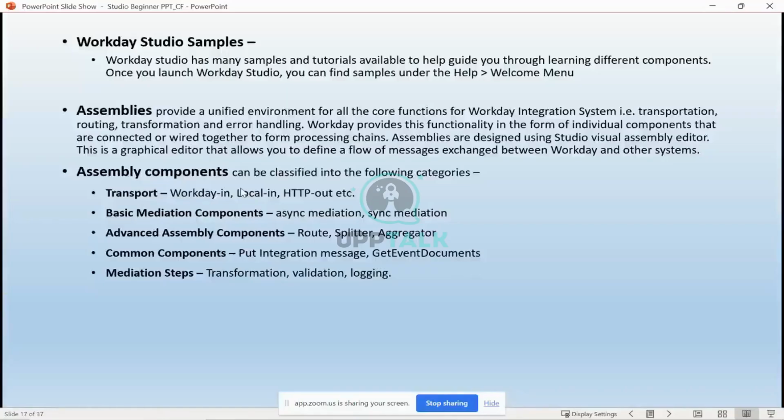Let's take our first step towards learning here and explore it. Let's talk about assemblies. Basically, assembly is a unified environment for all the core functions that you will perform inside your Workday integration system.